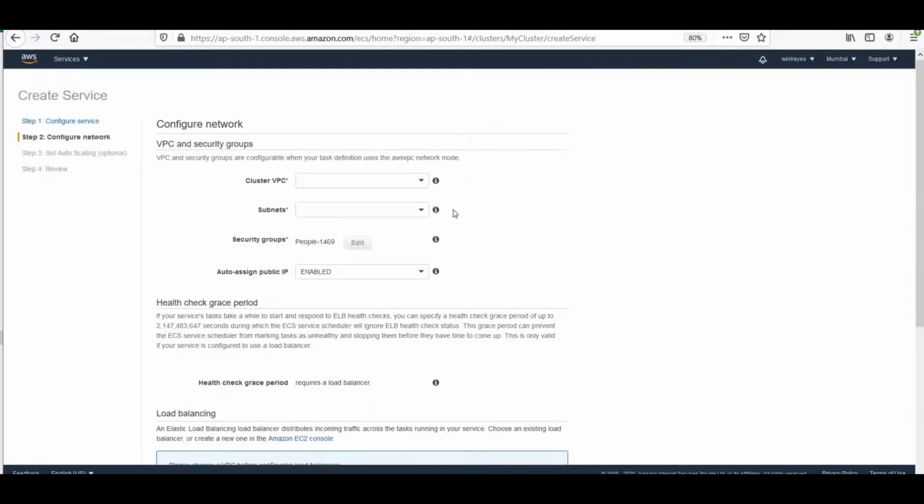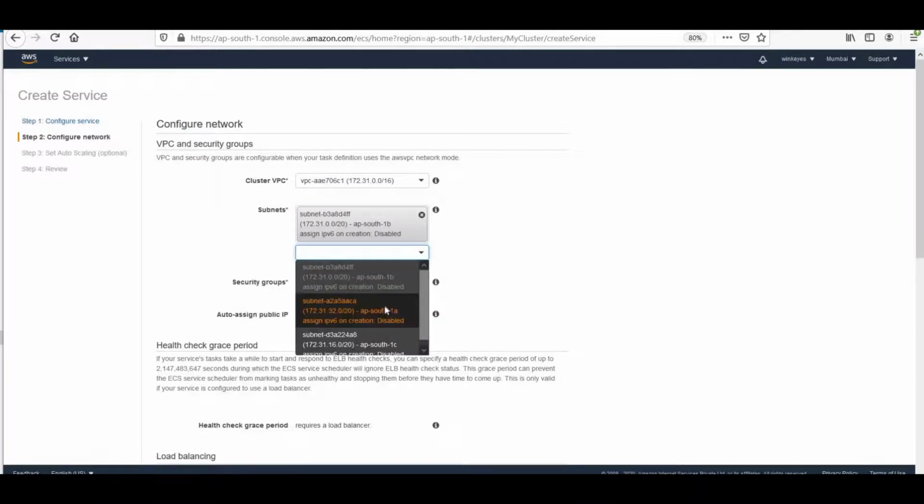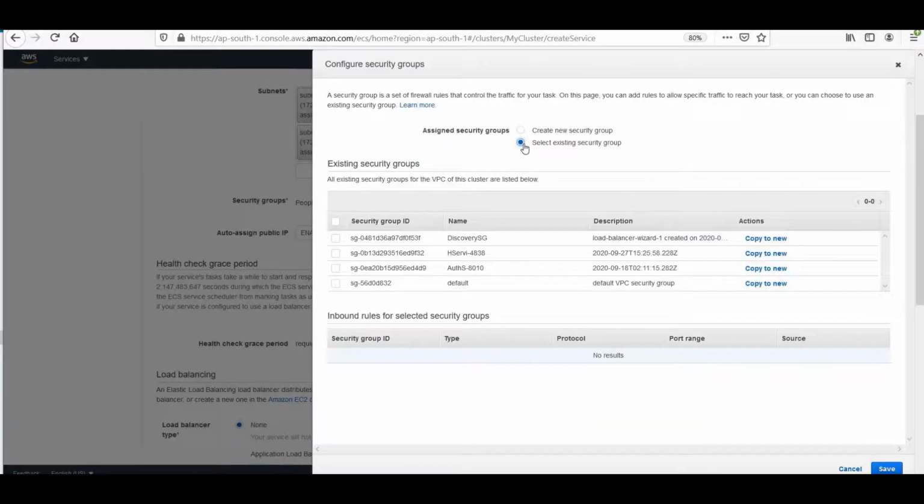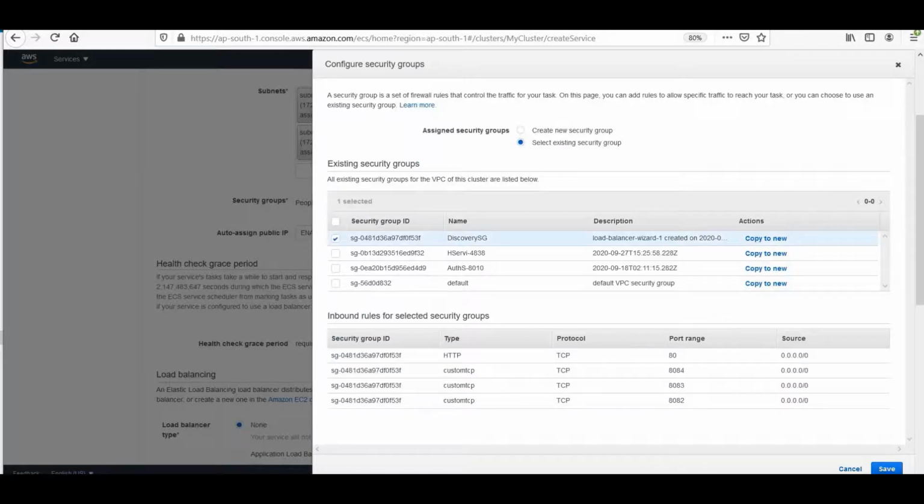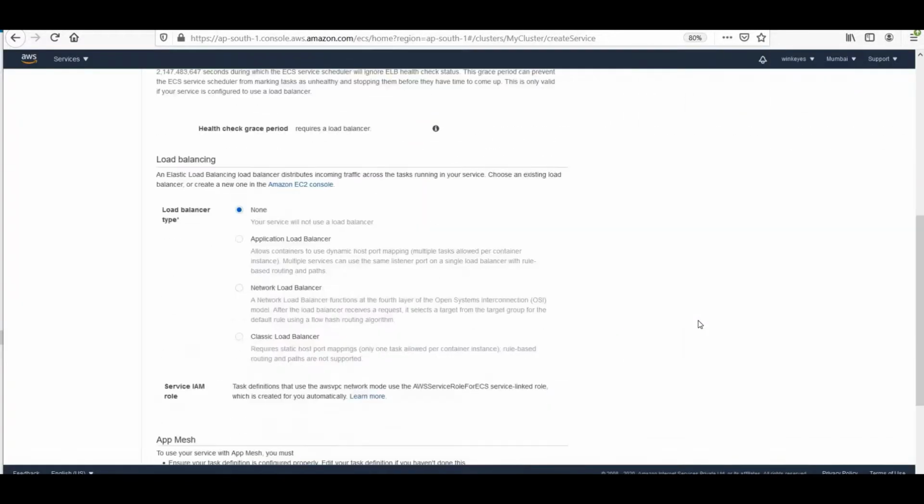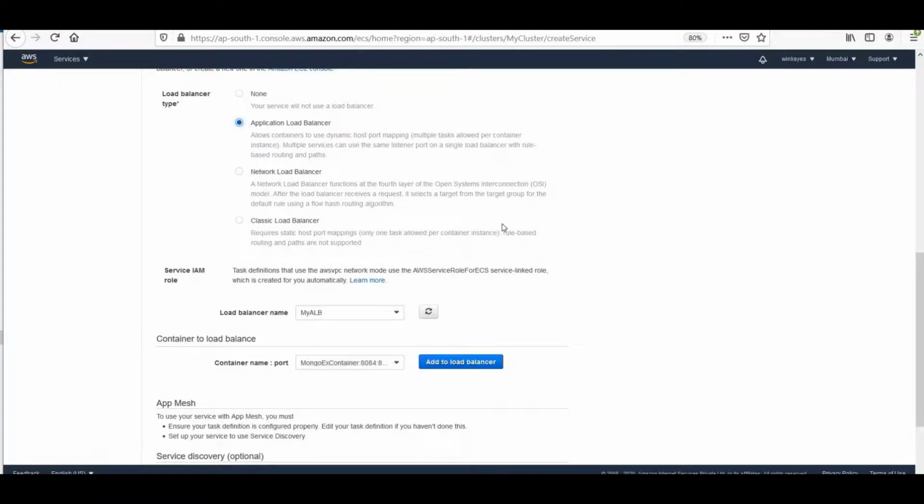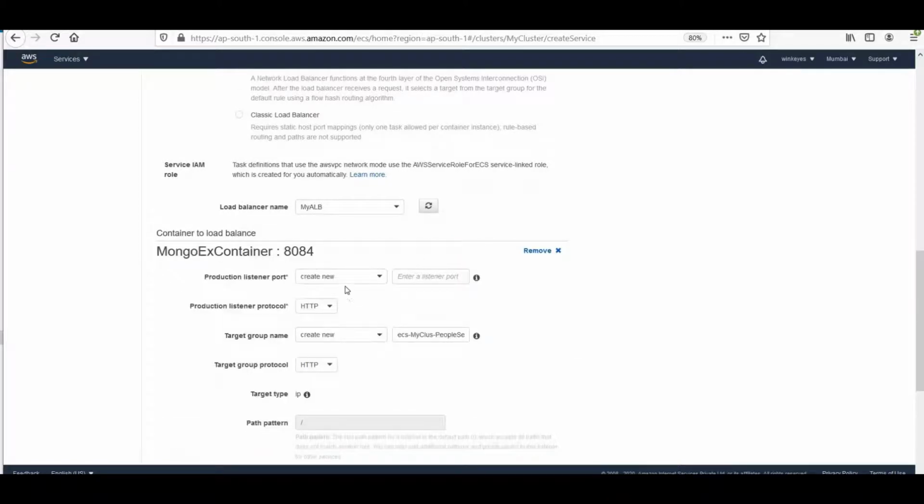Okay, next, and here VPC I'll take the default one, subnets, and security group. It is the discovery service security group, and application load balancer. Hopefully it should come now. Let's keep fingers crossed. No, still it has not come yet. I think I need to wait.